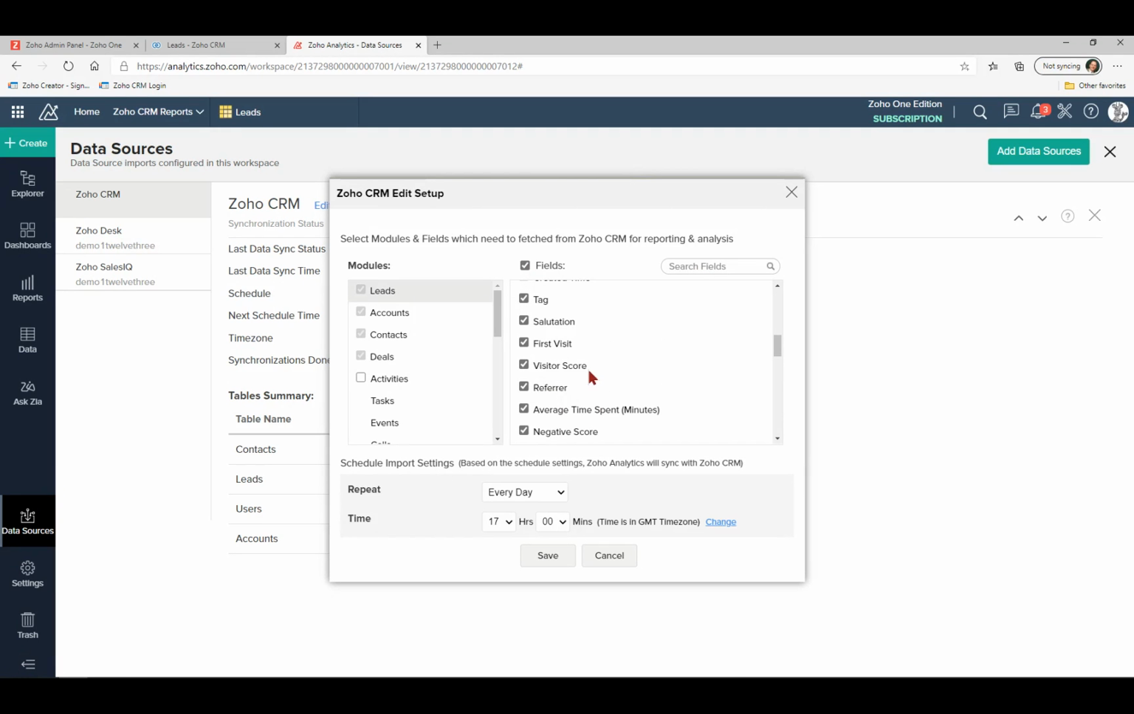Some of the fields in here, like average time spent on the website, you may want to report on that, but maybe you don't. Or the salutation, whether they're Mr. or Mrs. I'm not sure that's a very reportable field, but we're going to bring it over anyway. There is a limit of 100 fields. So if your leads or your contacts have 100 or 200 user-defined fields, you're not going to get them all. You're going to have to be selective about what you bring in.